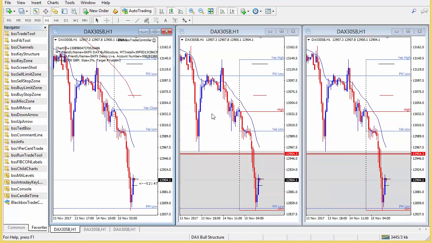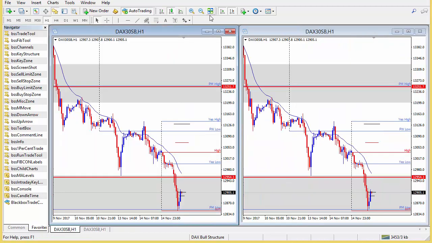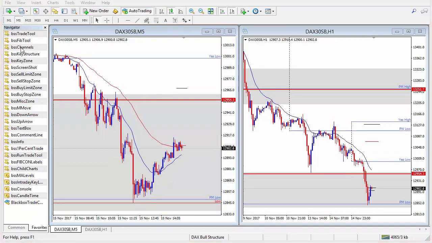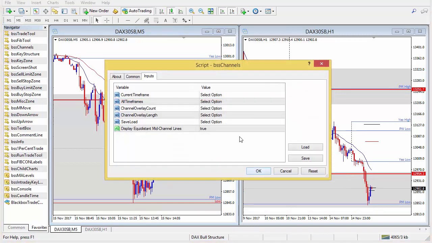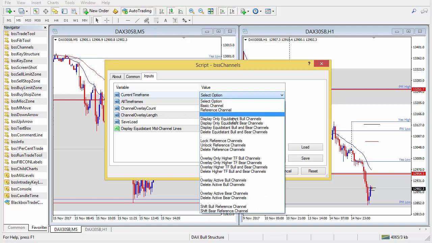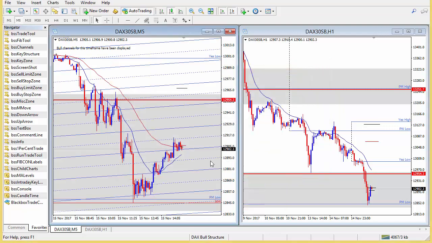There are now three charts included in the profile: the two child charts and the chart running the Expert Advisor, which has served its purpose so can be deleted. The child charts can be set to display the DAX bull structure. The user can overlay the bull channels onto the child charts, depending on which ones they decide are active and most useful at any given time.